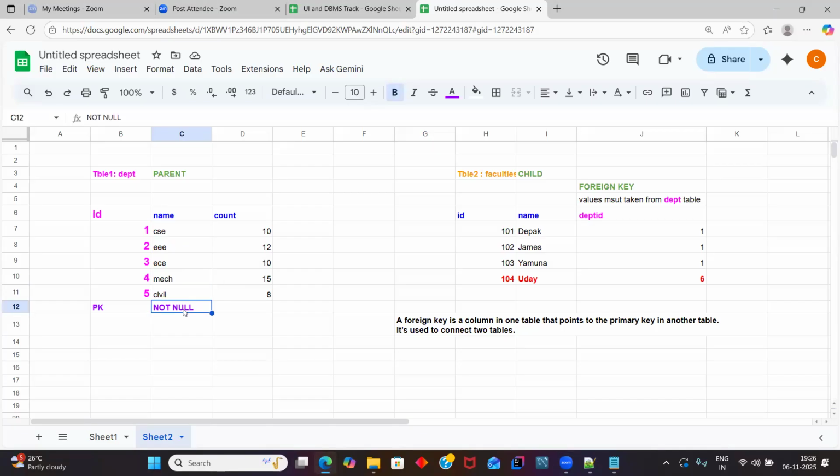So then can I give UNIQUE? Tell me guys, can I give UNIQUE? No, sir. It allows empty values. You can give both, it allows empty value. But there is no department which has empty, correct?